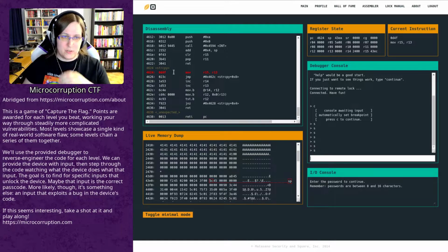Before we start stepping through this, just looking at this implementation of strcpy, we're moving R15 to R13, so it looks like we've got a destination pointer that we're going to be incrementing. And then we're going to jump. Then we're going to start moving bytes to where R13 points to, incrementing, and then we just have the single JNZ.